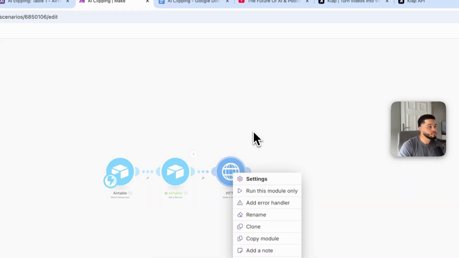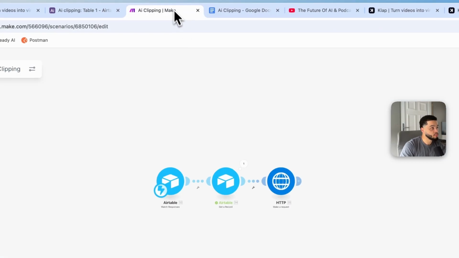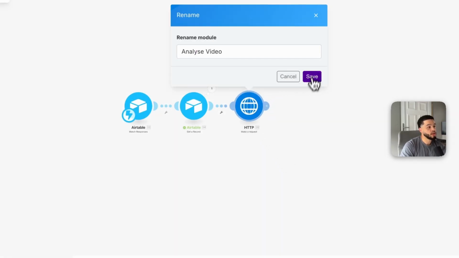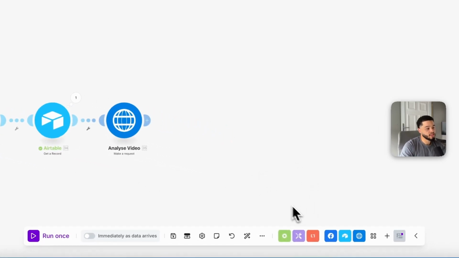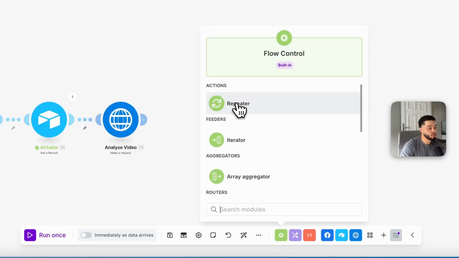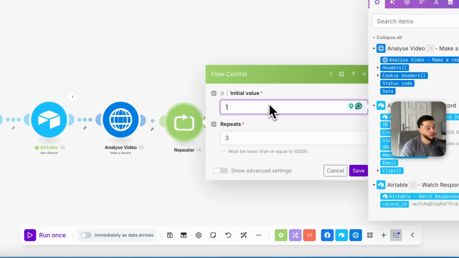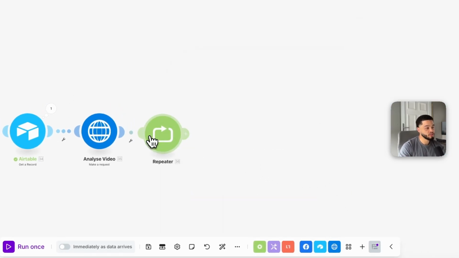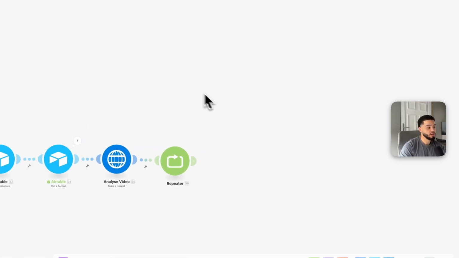Now because this module is the analyzed video, I'm going to copy this and I'm going to rename this module so we know what it is. So I'm going to right click this, press rename, put in the new name, and this is going to be the analyze video. Now like we said previously, it takes a while to create these videos, so I'm going to now put in another module which is a repeater, and we're going to put that here, and we're going to select the initial value as 1 and we're going to tell it to repeat 5 times. We're going to click save. That's all we need to do with this one. This is essentially going to tell it to keep repeating until the video is finished.